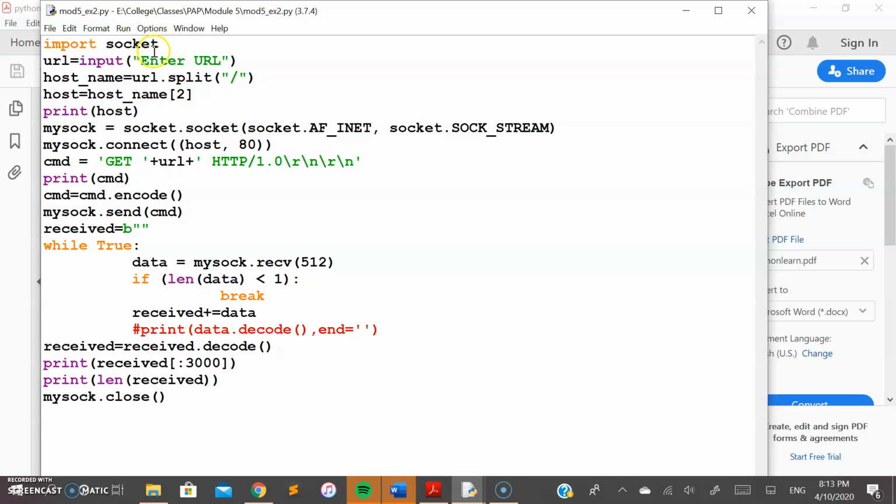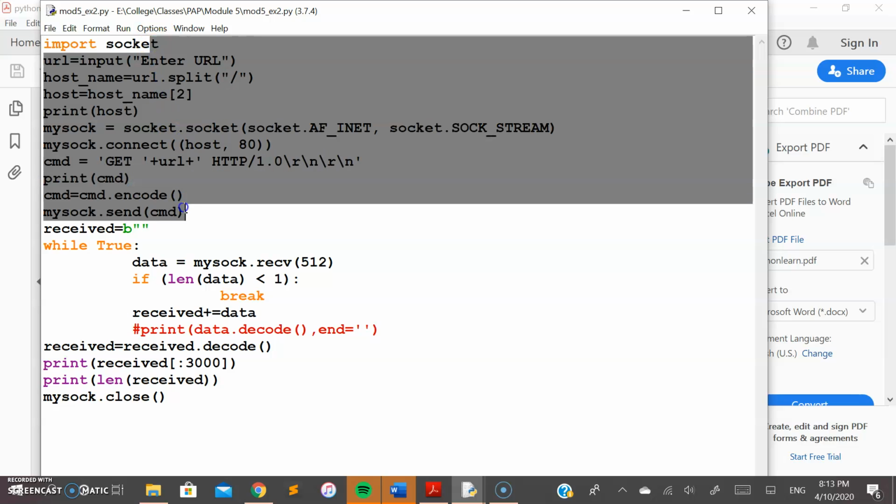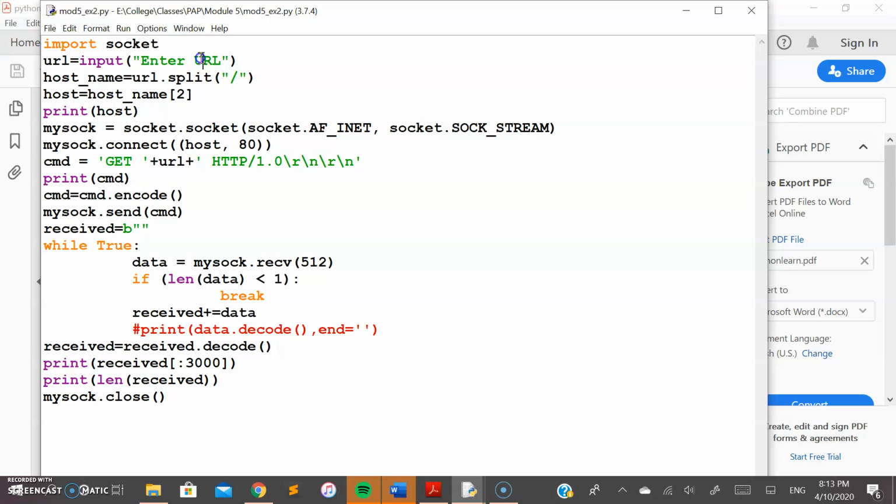So the first few lines will remain the same as we did in the first exercise solution, that is reading a URL from the user, extracting the host name from the URL, creating a socket, connecting with the host that you have retrieved with the index value 2, and constructing the command, encoding that command and sending the request here. So in order to receive the data from the server, we have used another variable named received, which is a bytes literal here.